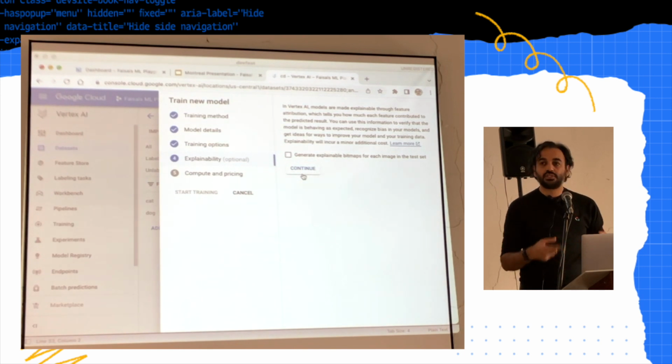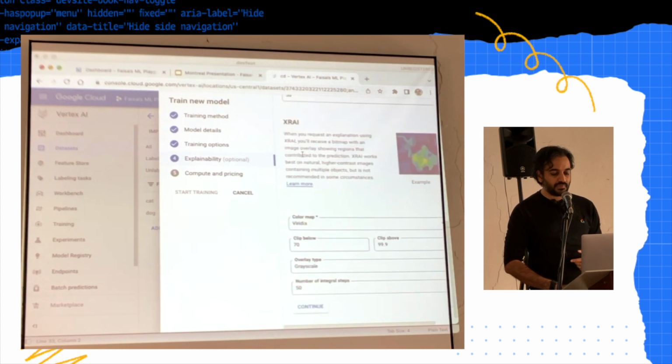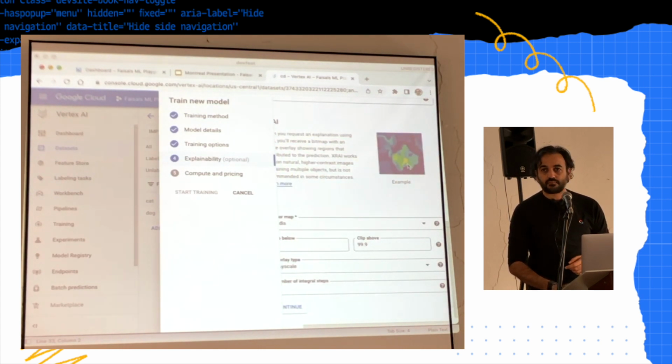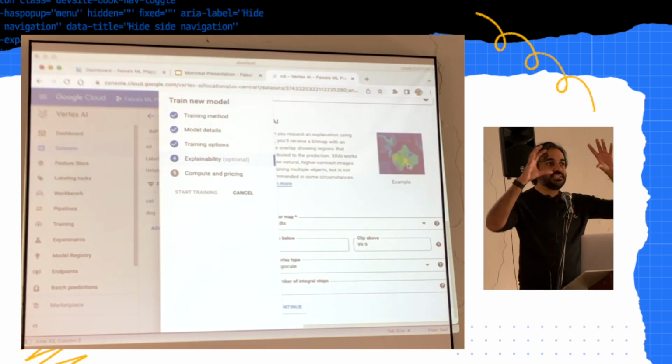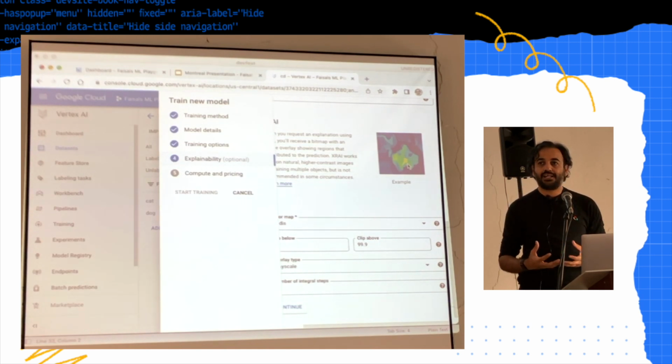So you can actually do that with this, where you can generate explainable bitmaps, and really what it's going to do, it is going to say stuff like this. This is a dog because of these features. So imagine it classified as a cat.